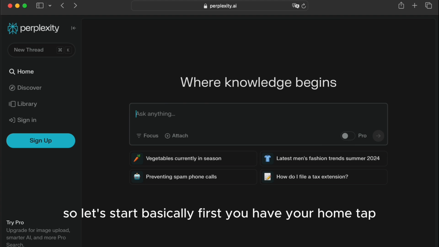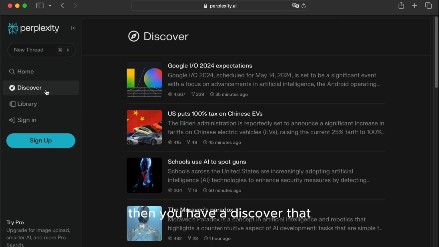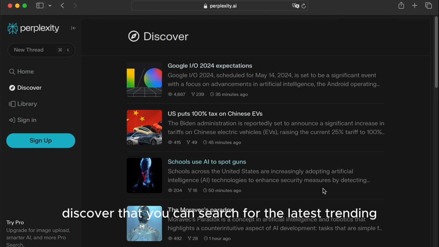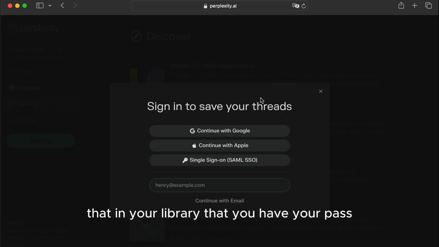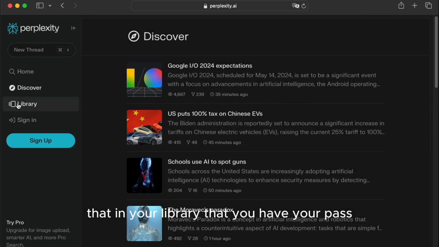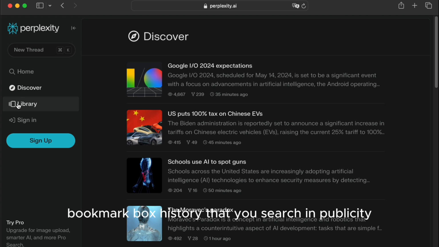So let's start. First you have your home tab, then you have a discover tab. In the discover tab, you can search for the latest trending topics that are found on the platform. And you also have your library tab. In your library tab, you have your past bookmarks and past history of what you searched in Perplexity.